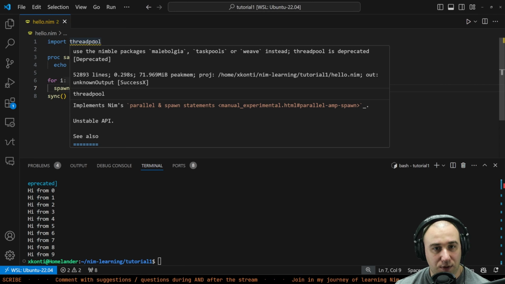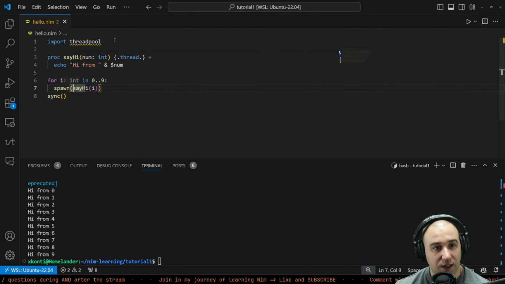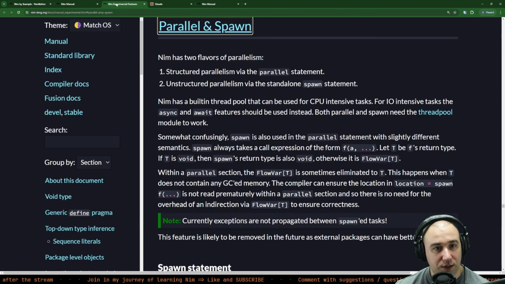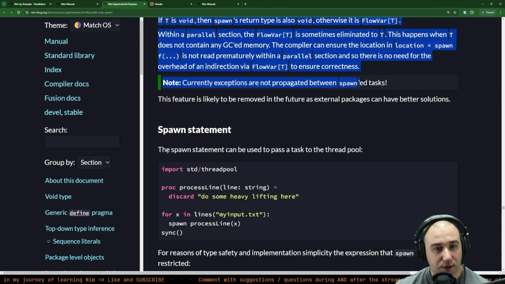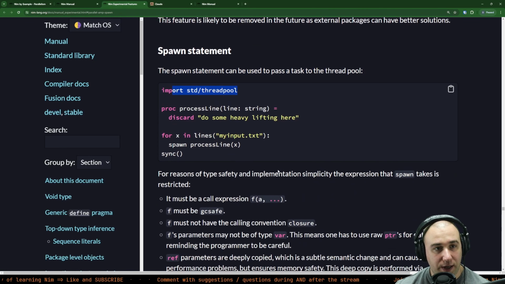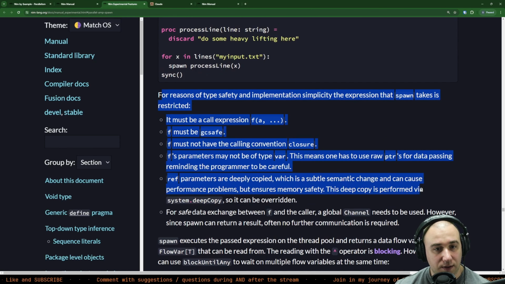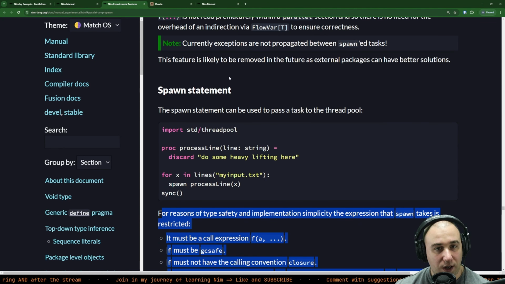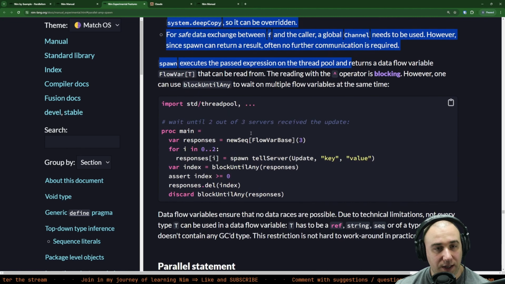malebolgia, taskpool, or weave instead. Threadpool is deprecated. Look at that. So I guess we're learning about something that's been already deprecated. So let's see if in the docs here that were provided, we have a little bit of information about it. Parallel spawn. Okay, now it has 2 flavors. Spawn statement. Yes, threadpool, but there's no info that it is deprecated. It's restricted, must be GC safe, must be a call expression, and all that stuff. Interesting that it's not marked as deprecated while the whole thing is telling us that it's deprecated.